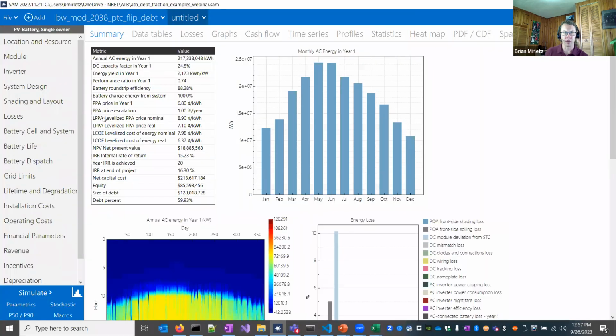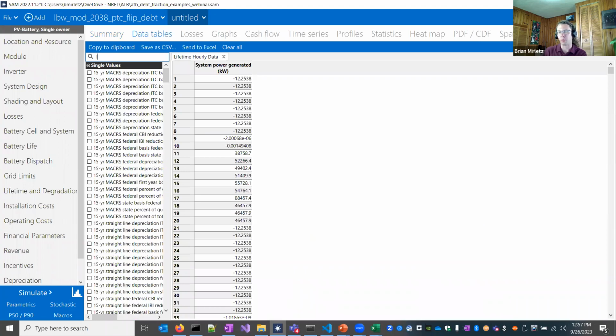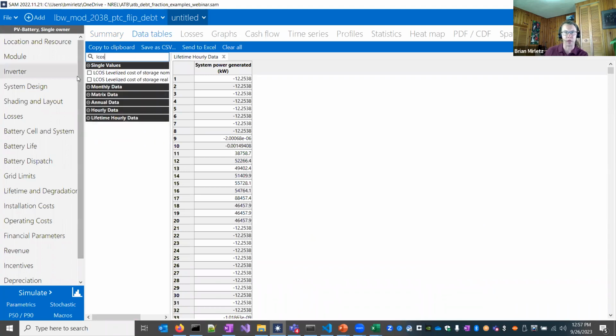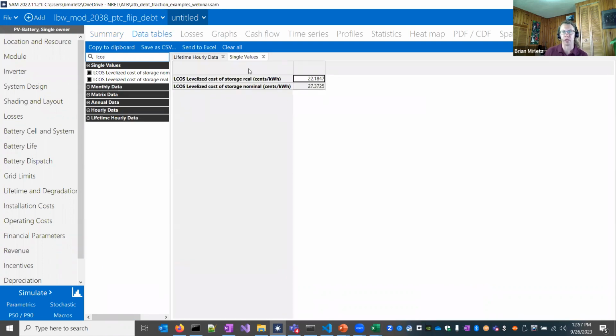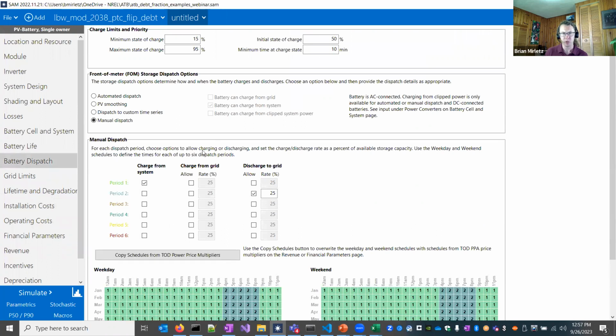we present on this front page the default LCOE that includes the costs of both the storage and solar. But if we go back into the data tables, we also present nominal and real LCOS for the storage component alone. So all of the storage models in SAM have this, and you can use this to calculate LCOS, putting ATB cost data in here. This dispatch page will allow you to make some of those charging and discharging assumptions required to calculate LCOS. And the lifetime model will inform battery replacements, which are also an important component of LCOS.